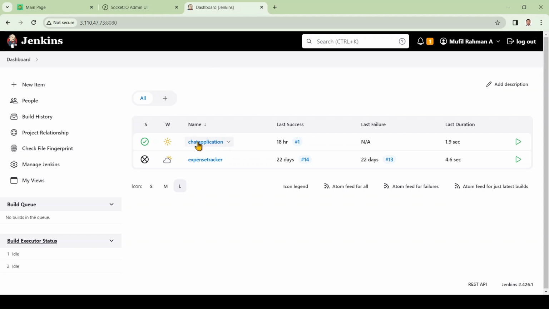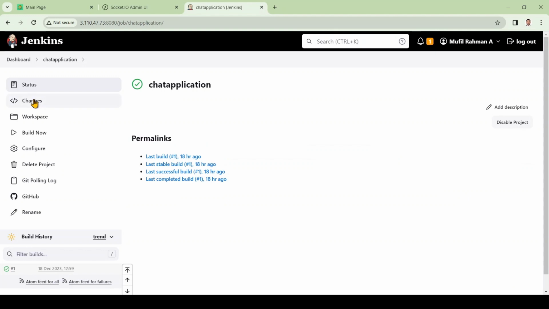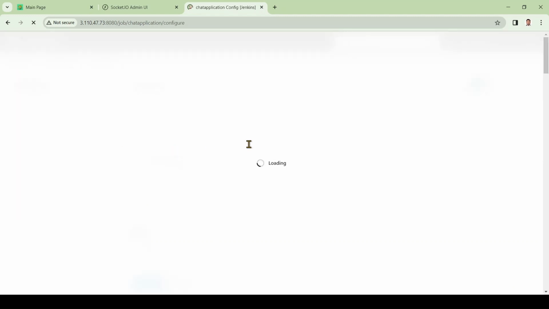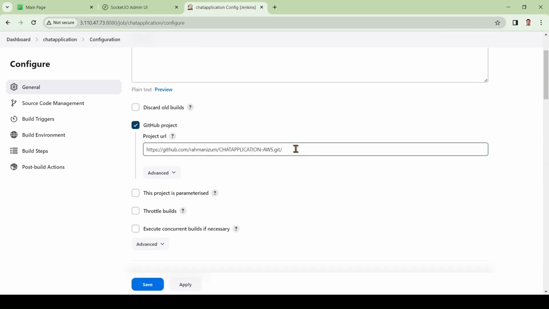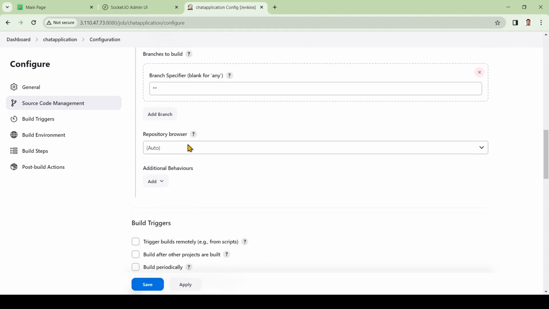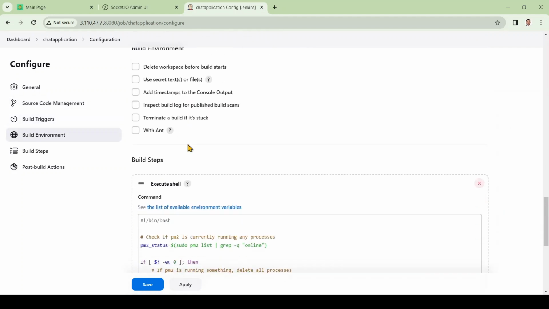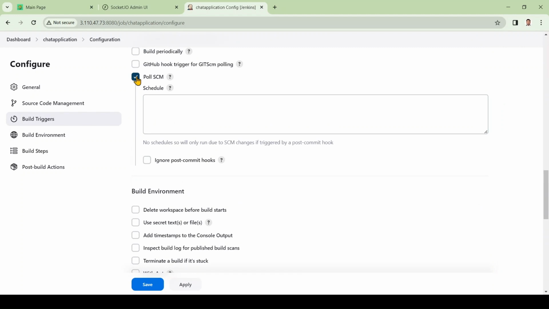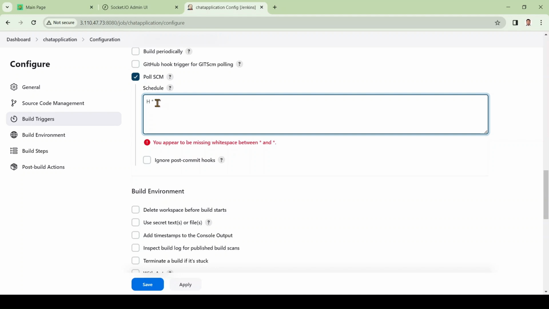When I open this, I can configure everything. I already created a video regarding this as well. When I go to the configuration, the source code is from GitHub. I created this from GitHub and attached my credential as well. The main thing I want to talk about is that here, using a policy, I can schedule when this needs to be activated. If I give a cron expression, when I give H star, I need to add the space.